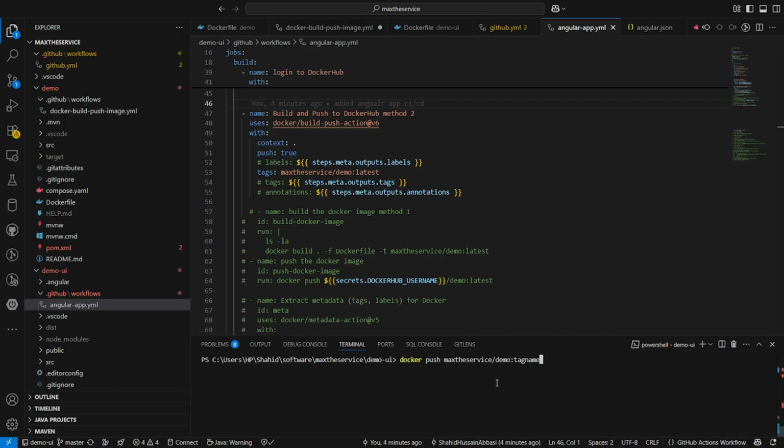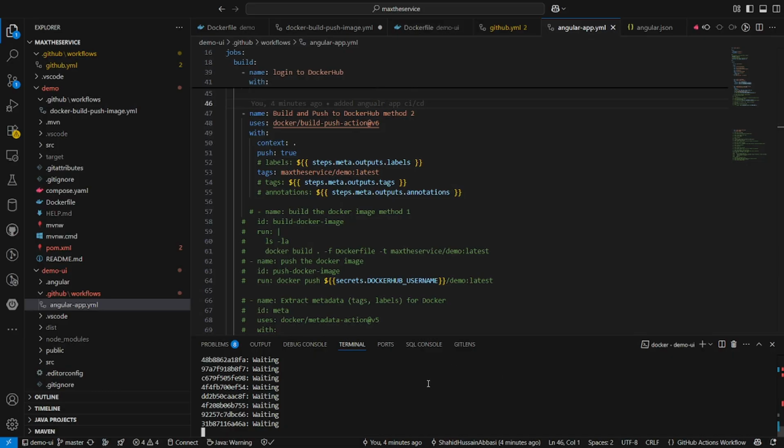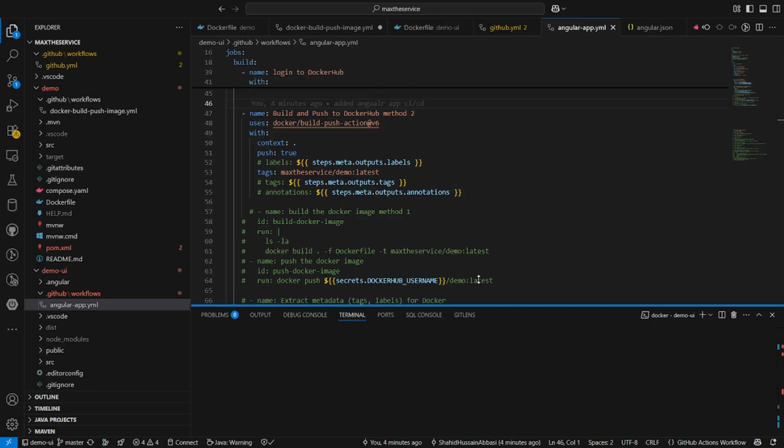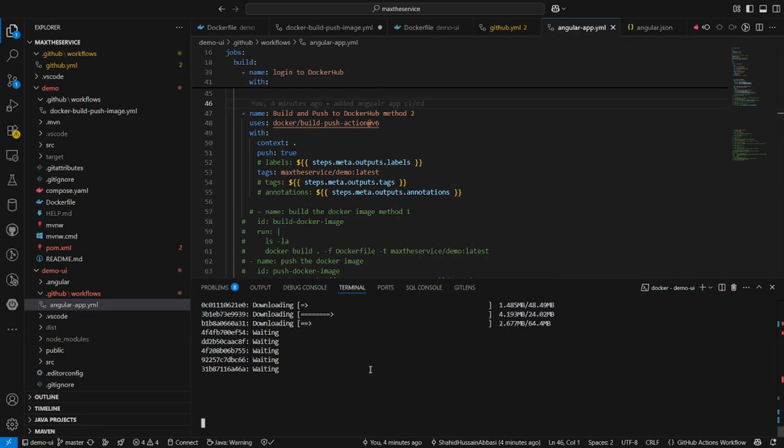Clear. Now I will use docker pull demo UI latest. After pulling this image, I will check again how many images we have, and then I will run that image as a container. So it is pulling from Docker Hub to the local Docker Desktop on your local machine.